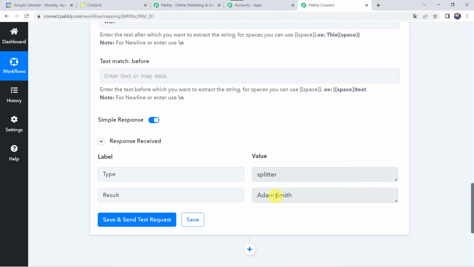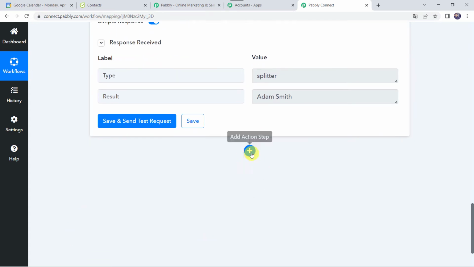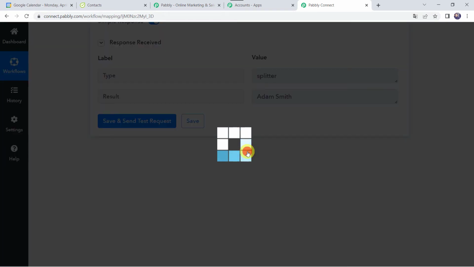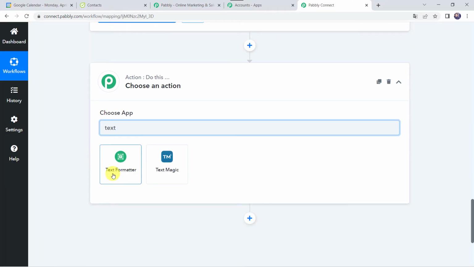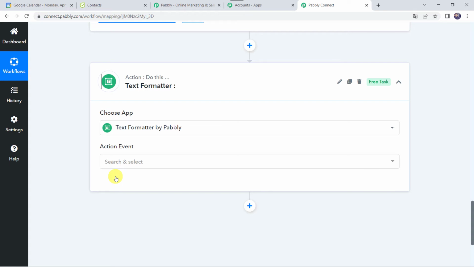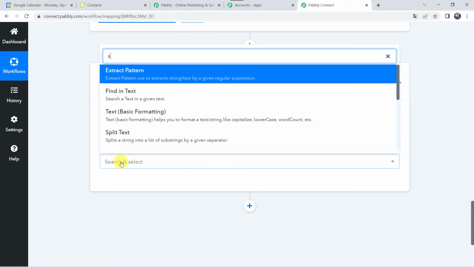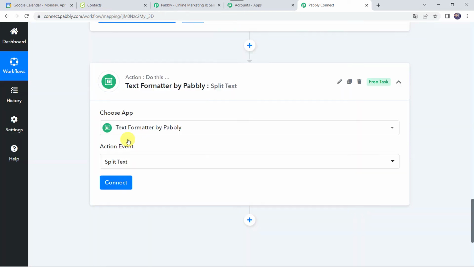Okay, in the response we have got the customer name. Now we want the first name and the last name separately. For that, again come to this plus sign, add action step. Choose the application name as text formatter once again. Select the action event as split text this time.